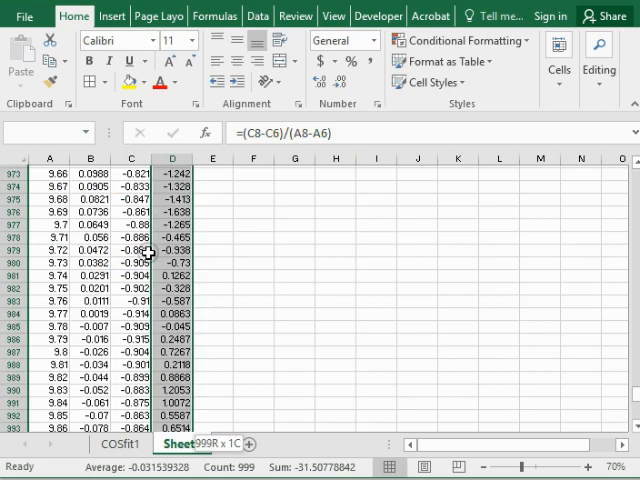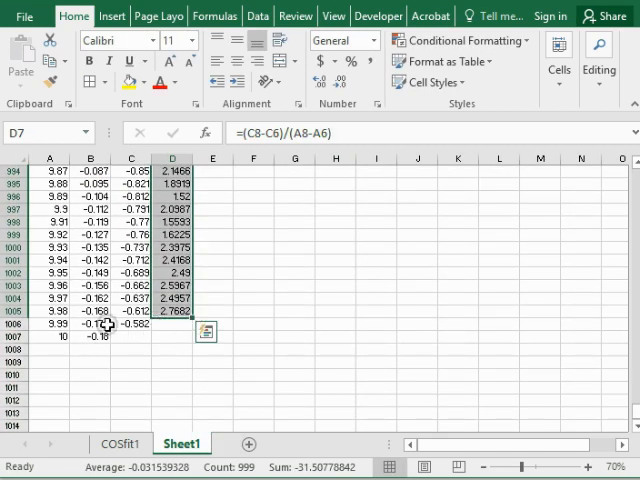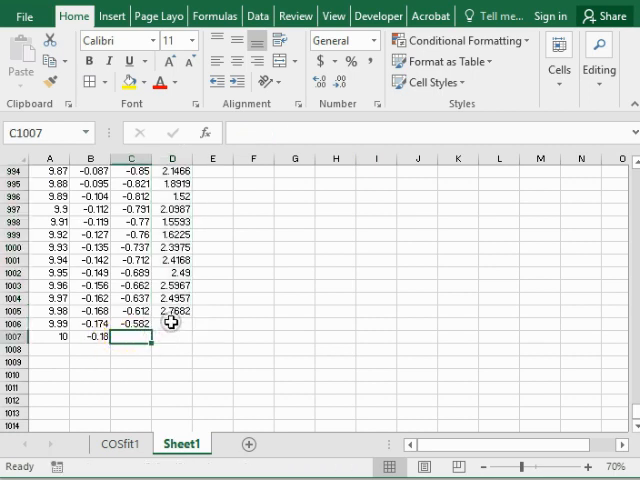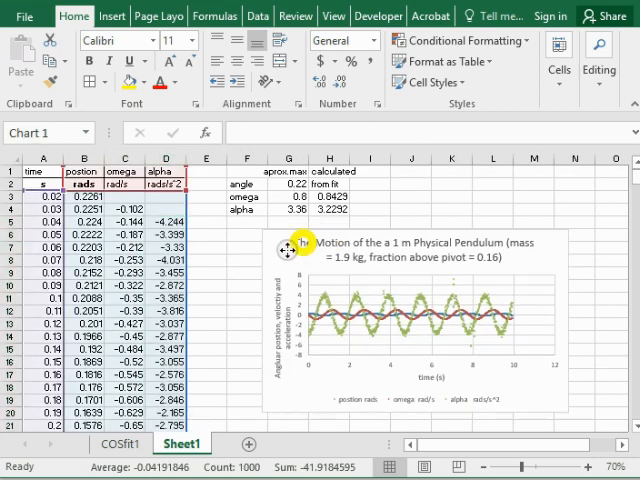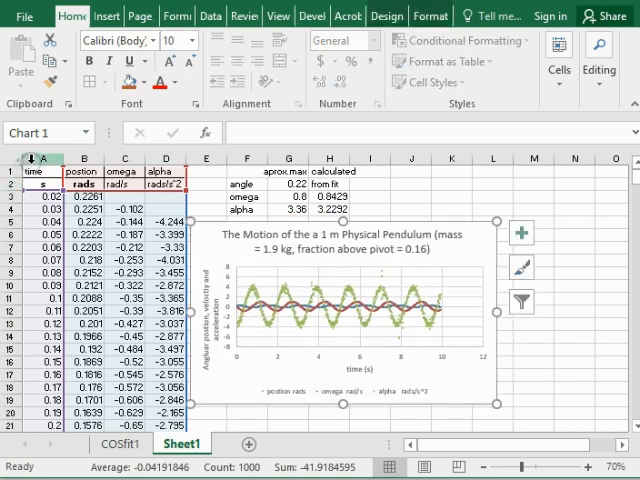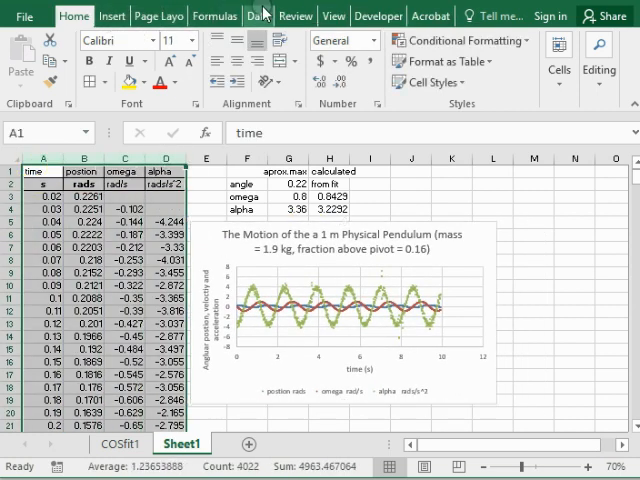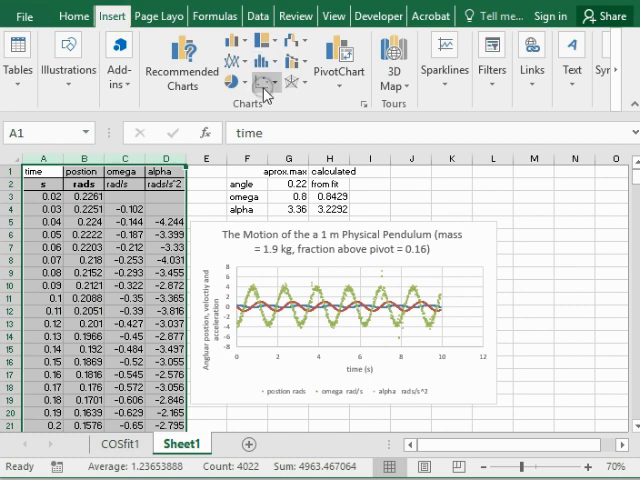Don't forget, at the bottom, you're going to have to delete those extra rows, 1 for angular velocity and 2 for angular acceleration. Now, I've already created a graph, but to create a graph, you just select these rows and then do insert and click on the dots right there. Don't forget to add in titles and chart titles.